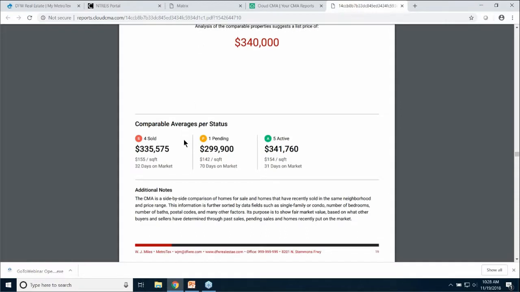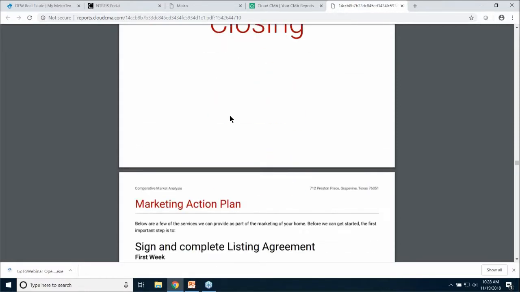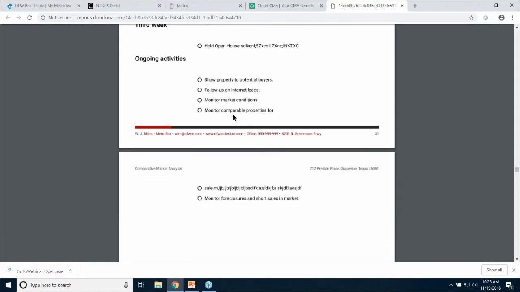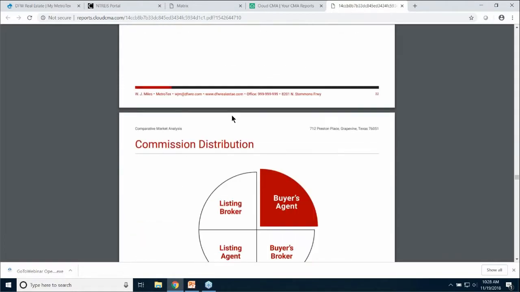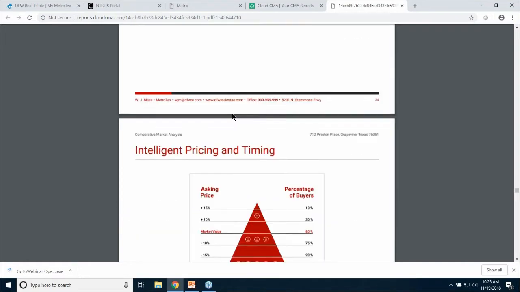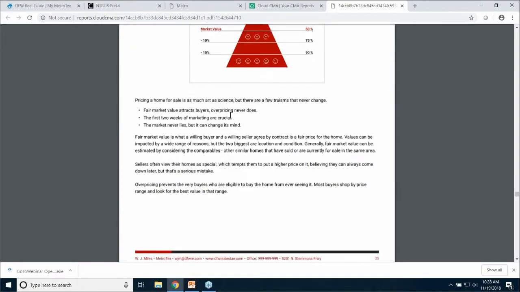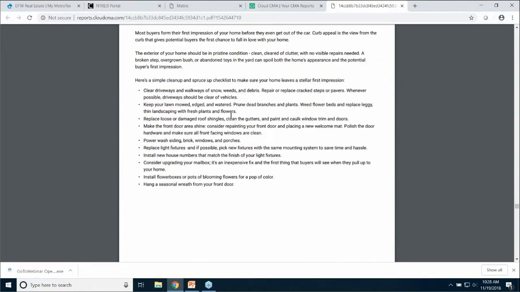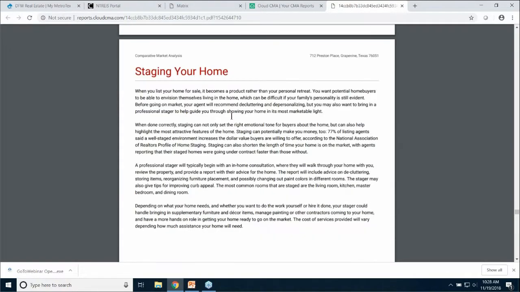And then it's going to show me the solds and pendings and actives. Then it's going to have action plans here. So these are going to be talking point pages for you to talk with your clients. Very, very well done report. Looks nice here. So you could take this to your listing presentation.